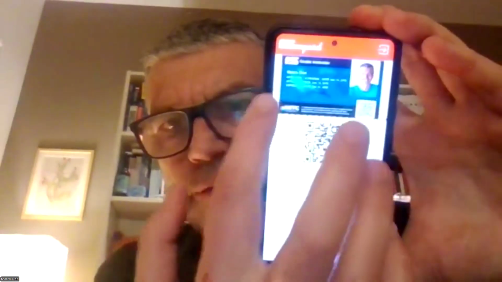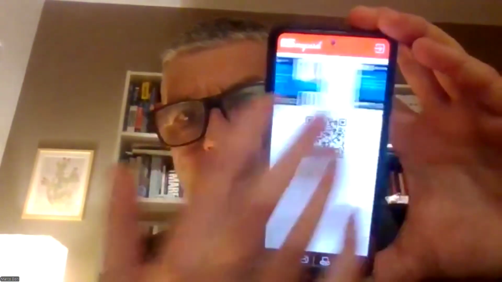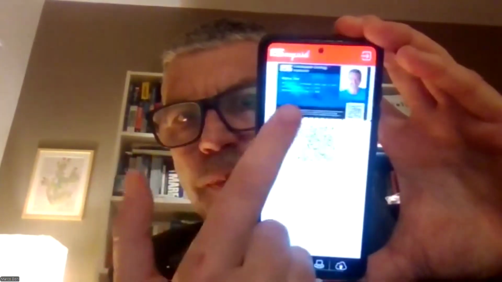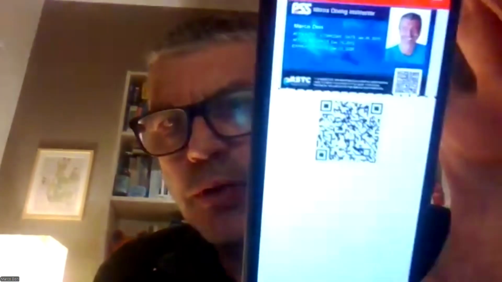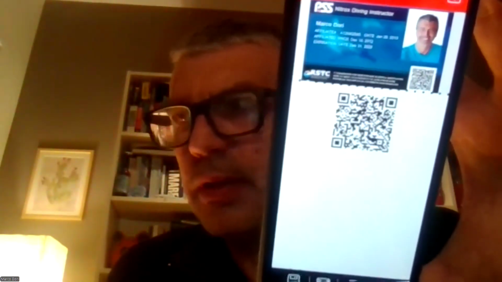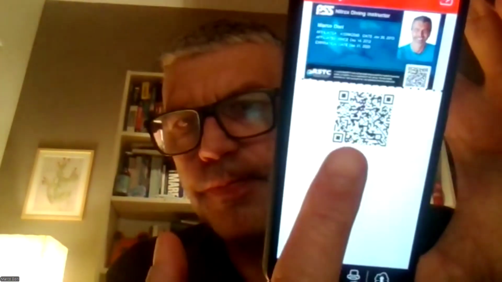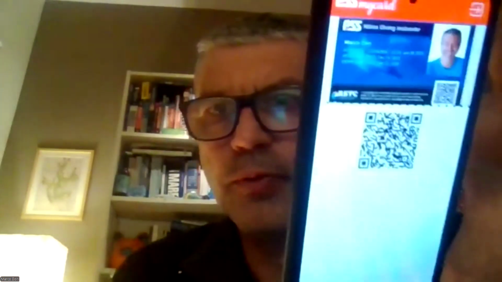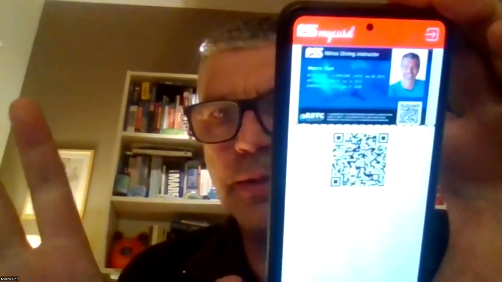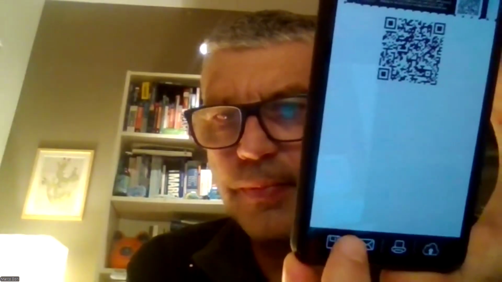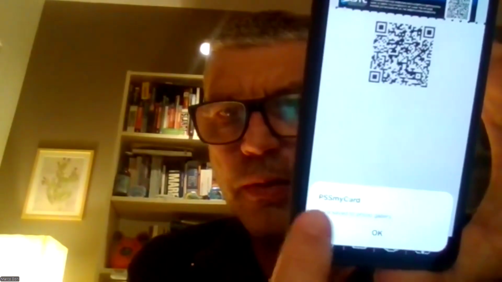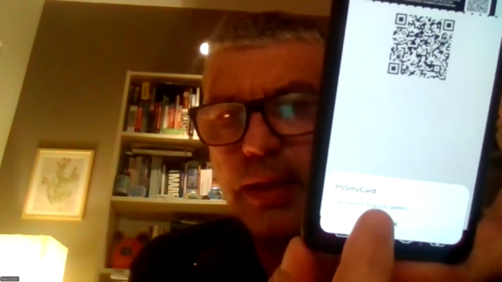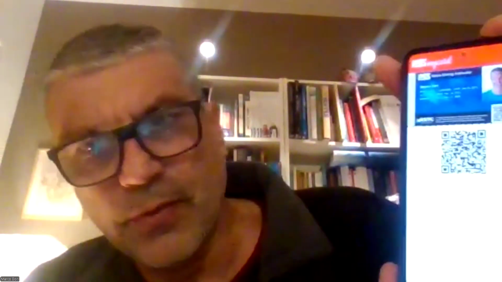Here they will find their certification and all the certifications that they have with PSS. Here is a QR code. The diving center will scan this QR code with a camera, and they will be directed to a PSS page where they find written certification valid and the date. They can also save the certification in the picture gallery, so if they have no data connection, they will always have the certification available.